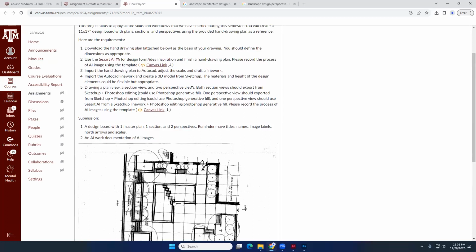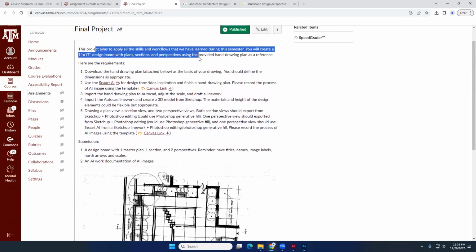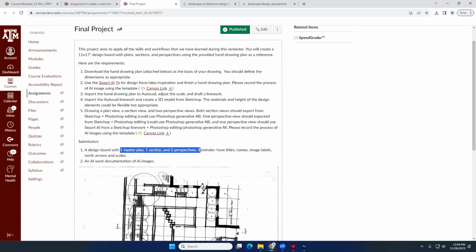But just read my statement. The first thing that's very key is the size of the design board. It's 11 by 17, like what we did today. That's the first thing to remember. The second is in terms of drawing, we need a plan, sections, and perspective. We need one plan, one section, and two perspectives.